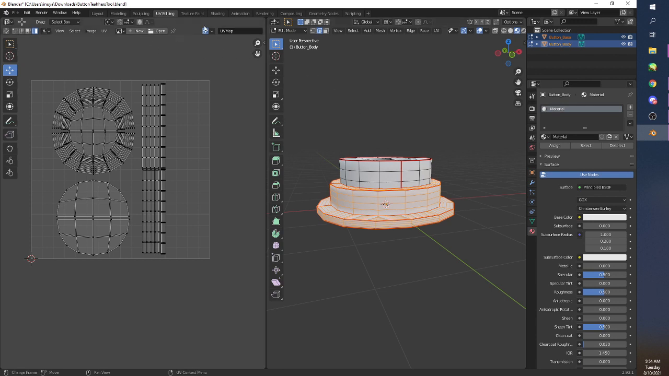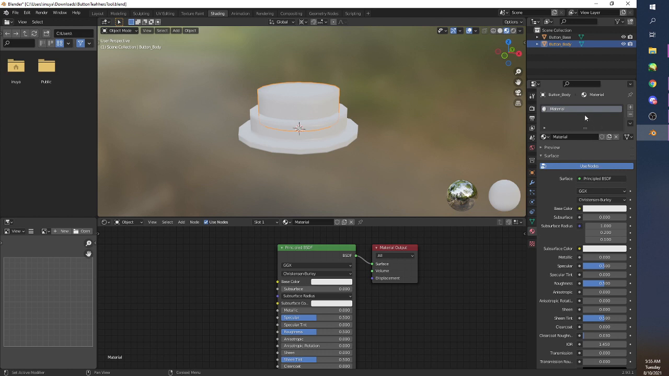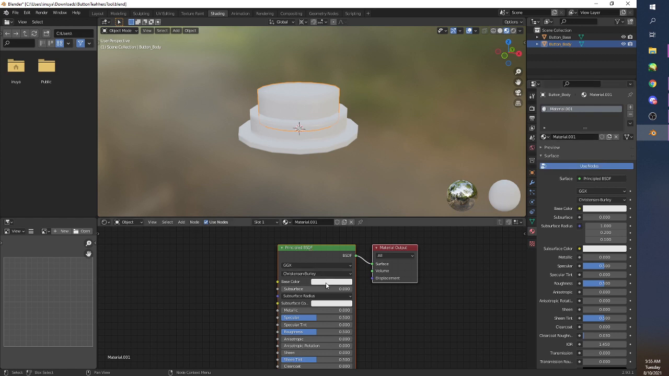So the first thing I'm going to do is switch over to the shading tab, and I will go ahead and select my button body. I'm going to go over here to the material properties tab, and I'm going to hit subtract from this material. I'm going to press new, and I want to change this material name to light orange. I'm going to go over to the base color and change it so that it is just a very creamy sort of light orange here.